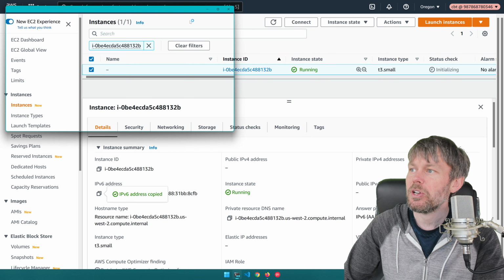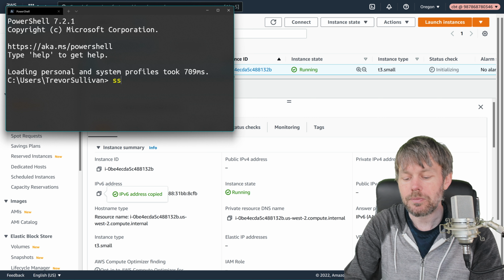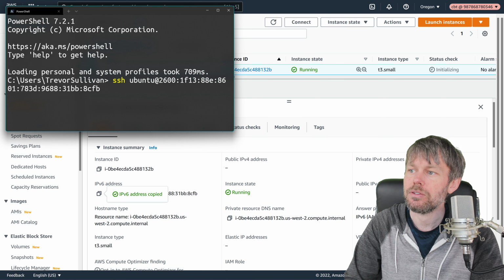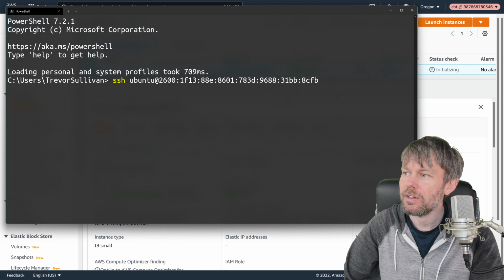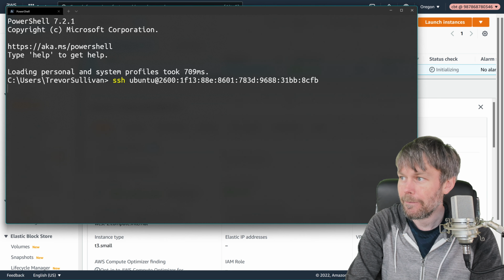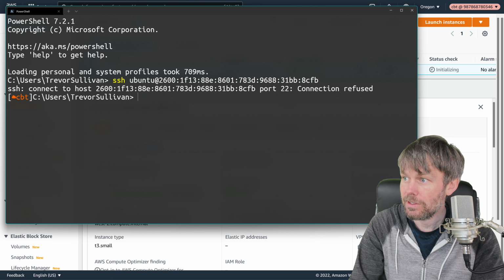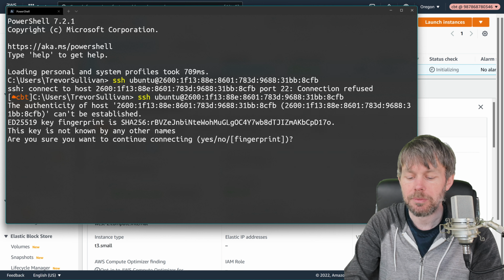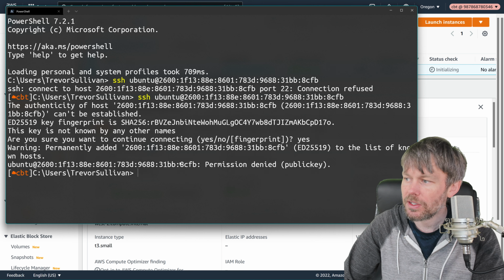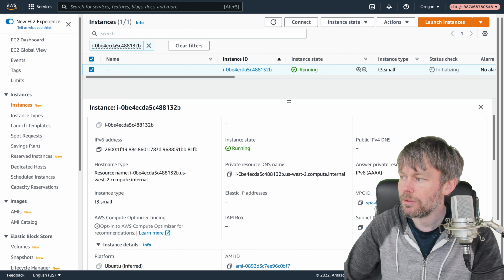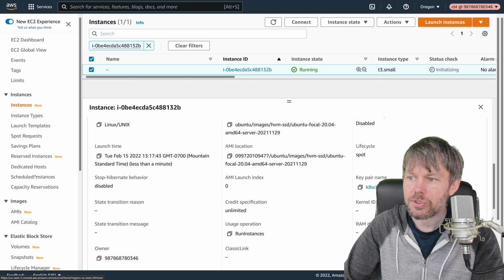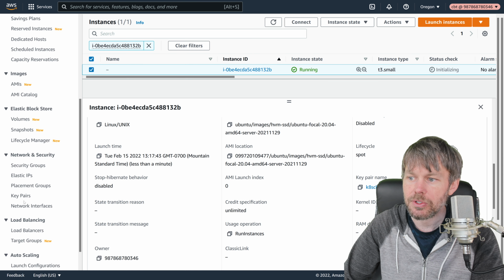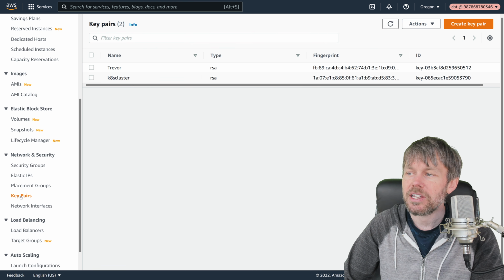All right, so let's fire up another terminal here. SSH ubuntu at IPv6 address. And it looks like it hasn't come up yet. Oh, there it is. Sometimes they just take a couple of seconds to come up. Oh, looks like I chose the wrong SSH key. I always get that screwed up because I have a couple of SSH keys that I use for different purposes under my key pairs here.